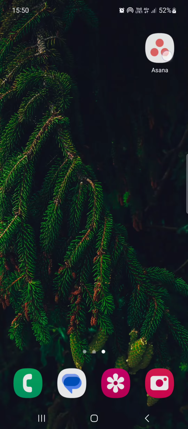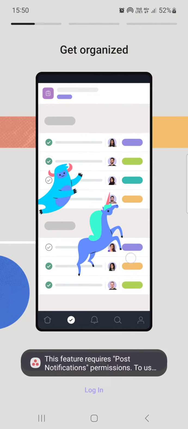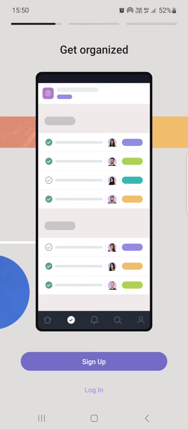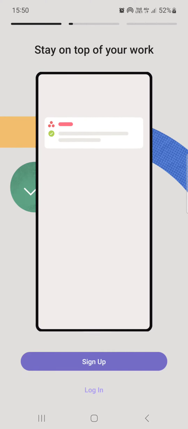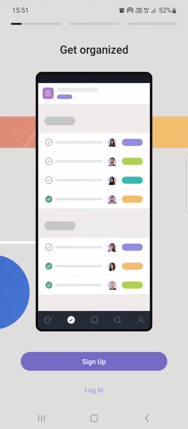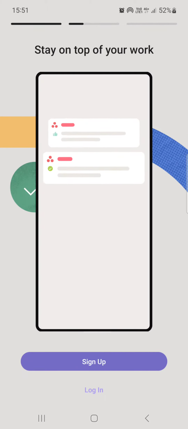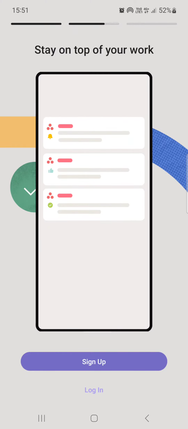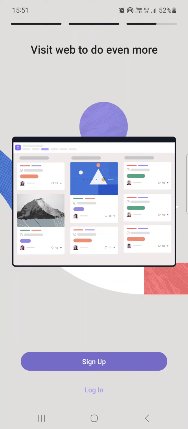First we have to open up the Asana app. And here, if we just downloaded it, we are going to get a little presentation about the app that we can go through, so we understand how it works and what's the deal with it. And then at the bottom we find two options. We can either sign up or log in.